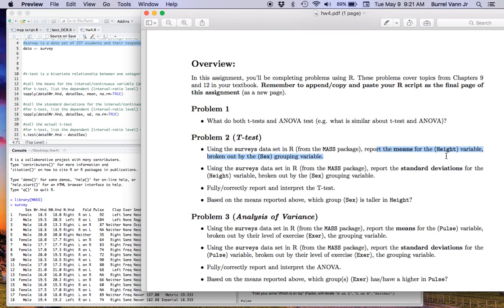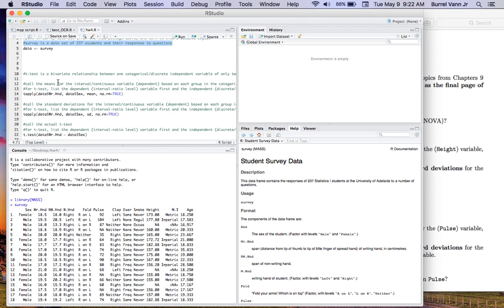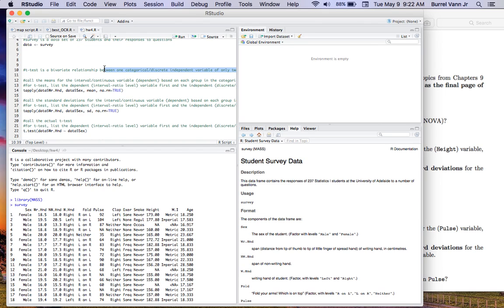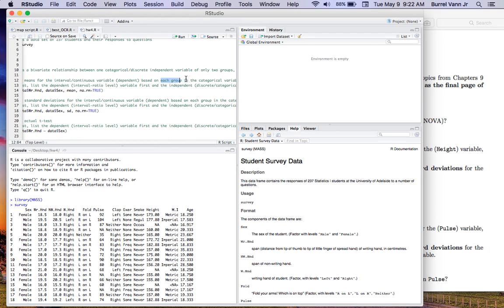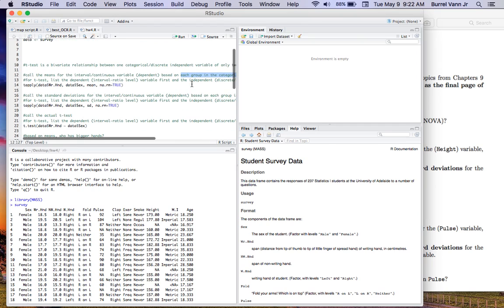Okay, so I say report the means for the height variable broken out by various grouping variables. So I say report the means for each group of the sex variable. So you're going to have the mean height for men and the mean height for women, which is essentially what you're doing. Here I explain what the t-test is to help you with the first question. Here I say call the means for the interval continuous variable, which is the dependent variable. So our height variable is going to be the dependent variable, which is our continuous variable, based on each group in the categorical or independent variable. Okay, and this is how you do it.